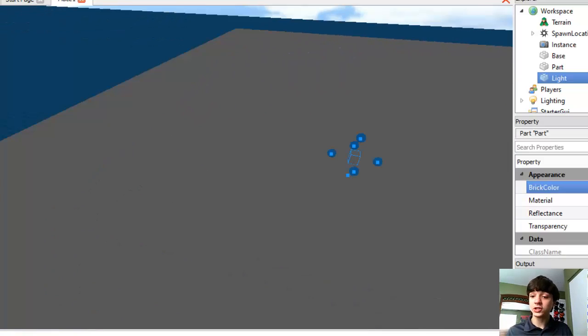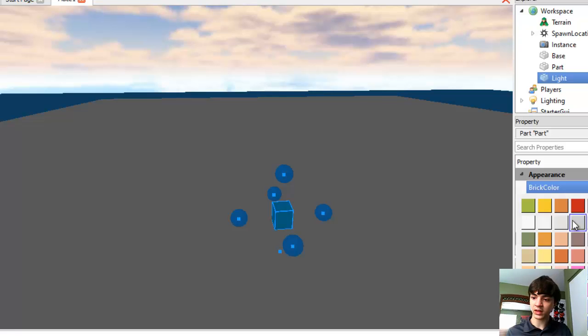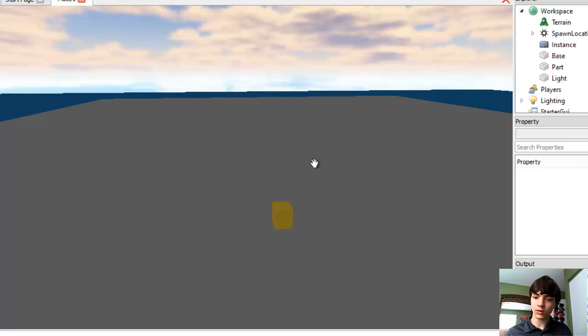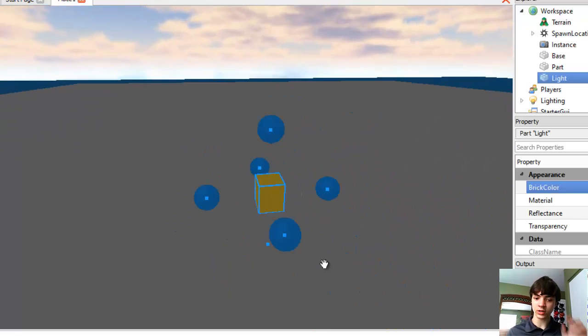Alright, now, let's just change its color. I'm going to just go with blue. That way, no, blue's not lightish. We'll go, not orange, yellow, alright? So yellow kind of represents light, kind of gets the point across.